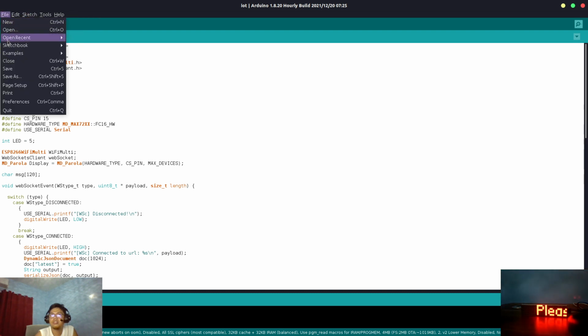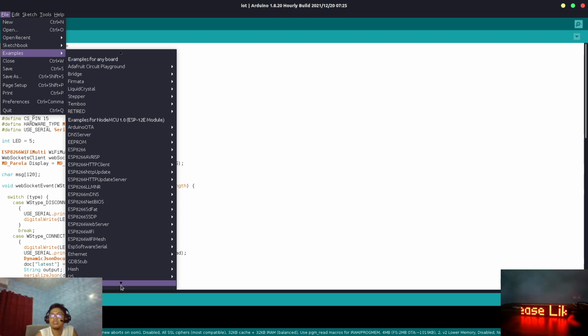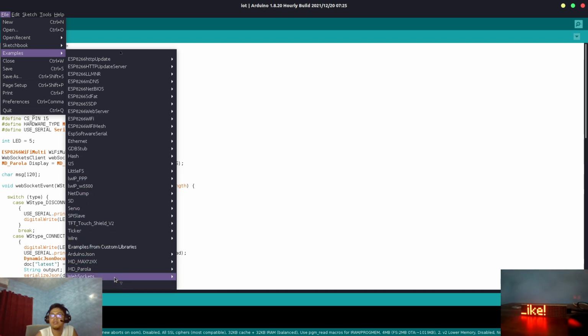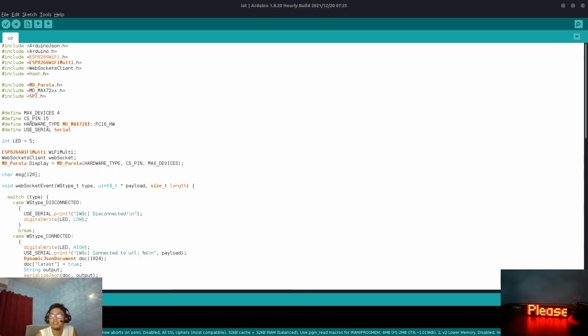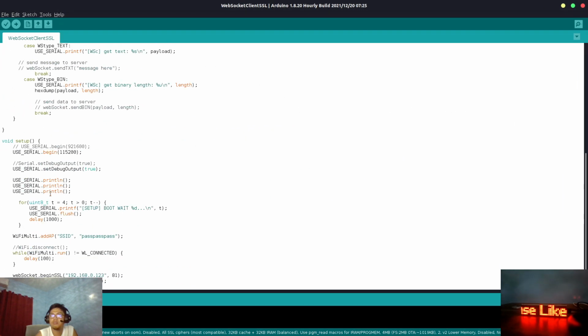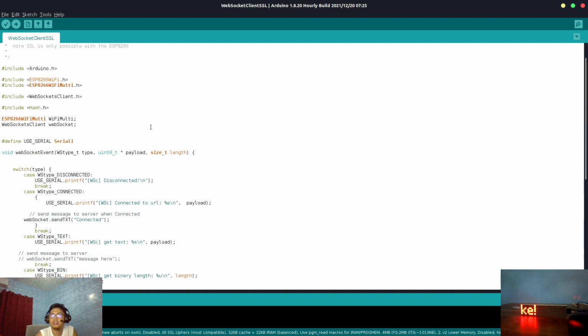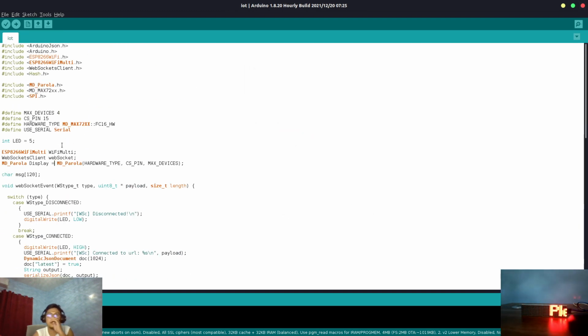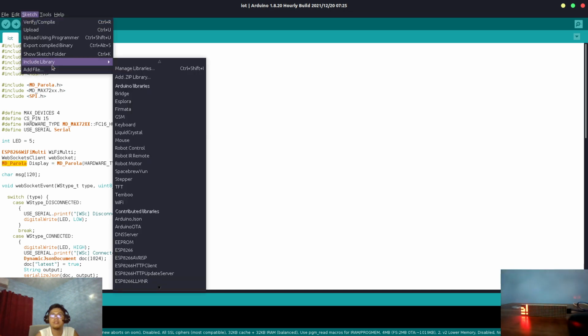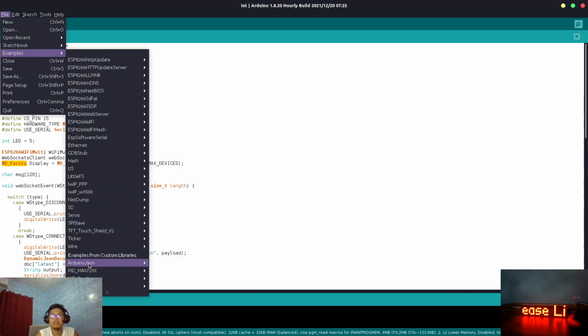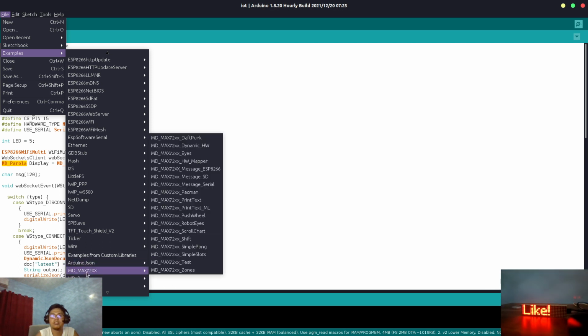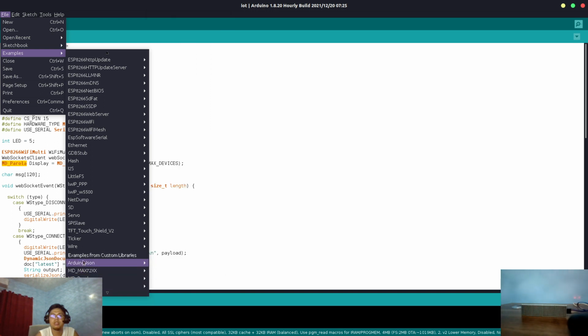Then right after installing it, just go to examples, then WebSockets, and client SSL. So this one. I've just altered this code here. Also the library for the dot matrix, which is Parola. So these are the libraries that I've installed: MD_MAX72XX, then MD_Parola, WebSockets, and ArduinoJson.